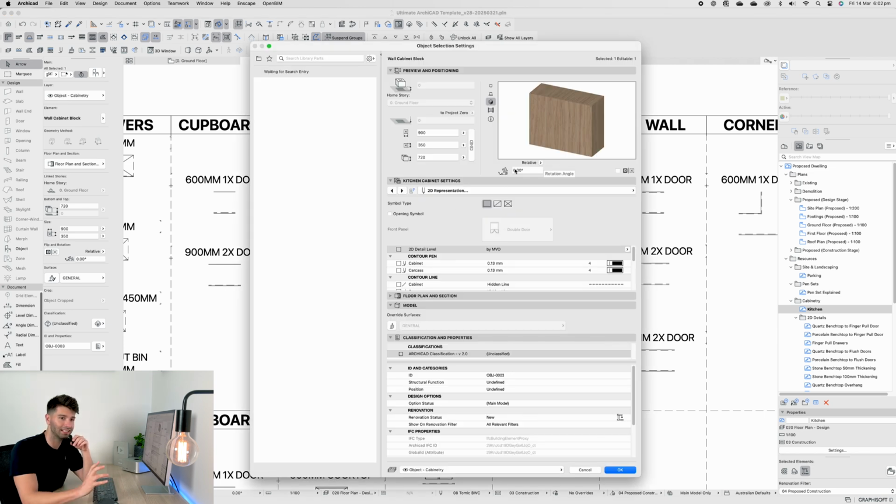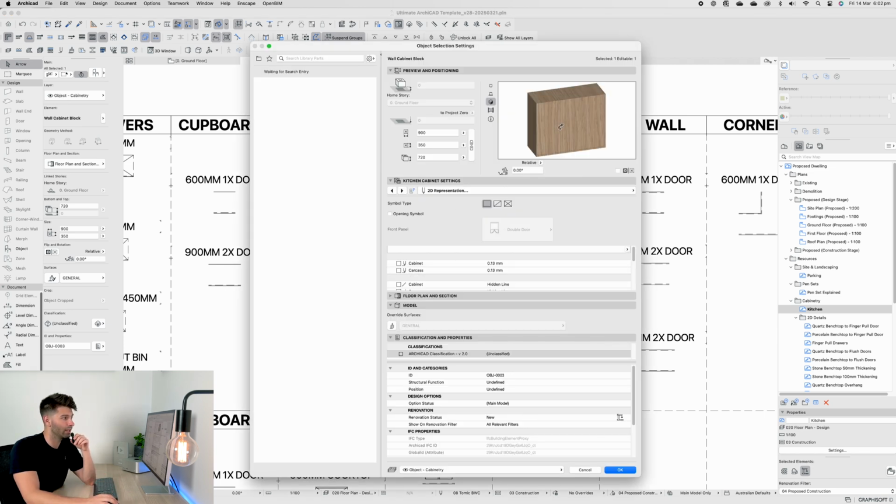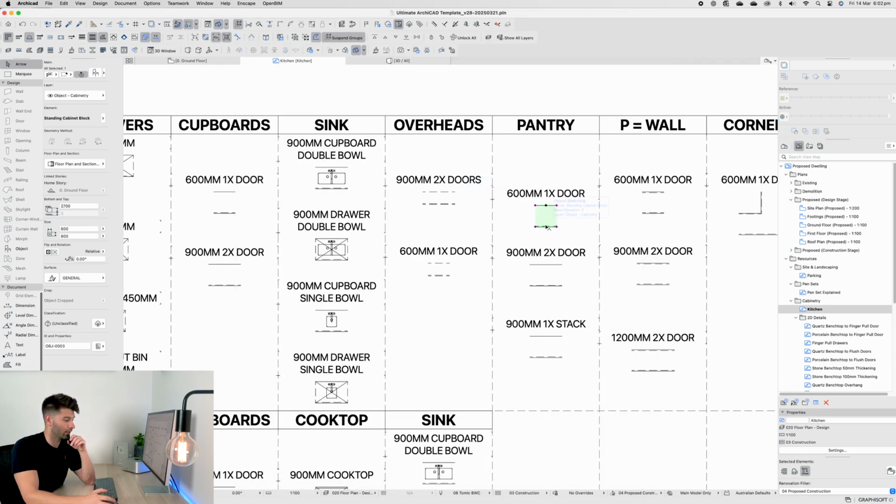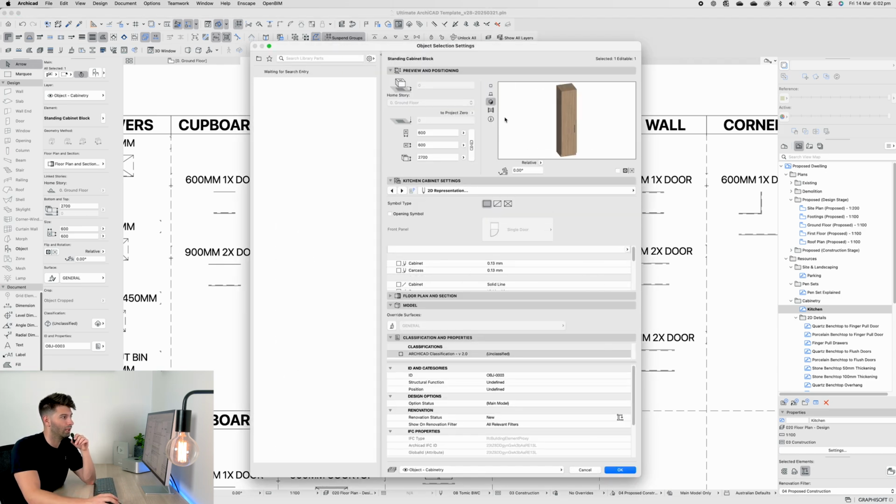The overhead cupboards, very similar. They've been perfectly set up. They've been aligned to make sure they're the right size and that they're showcasing on the floor plan correctly. The pantry, same sort of style. It is one gigantic cupboard, but in this scenario, I've actually got a handle on it rather than a pull handle. Now, that's only because of the limitations of ArchiCAD.